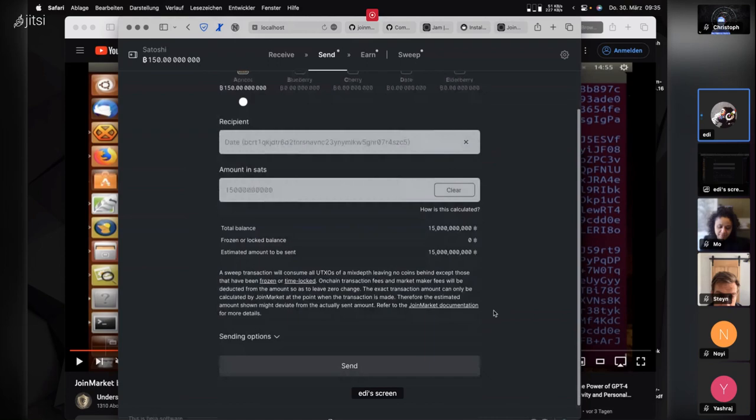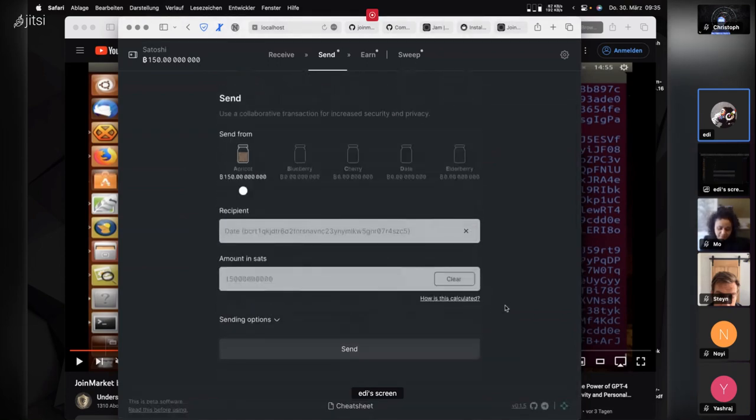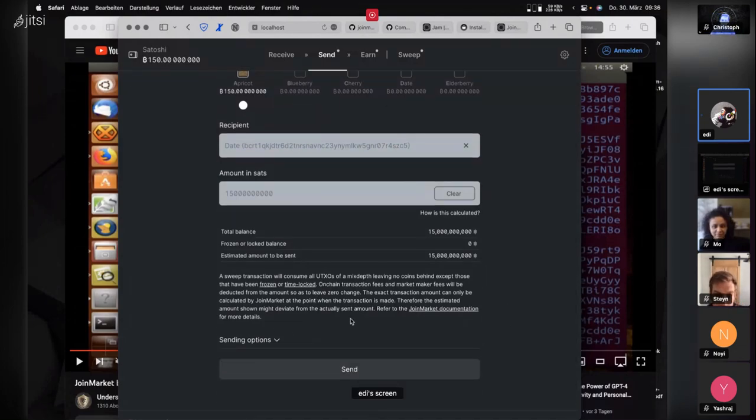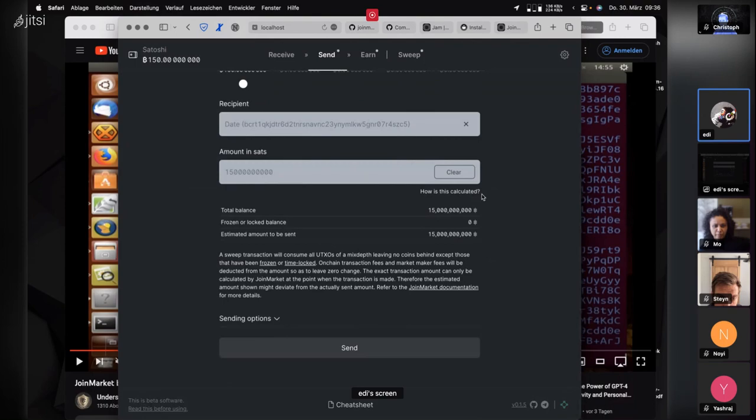Here underneath, you will get, again, a lot of information to consume, because it's not that easy to understand what will arrive in the target wallet and how everything is calculated. So you need a lot of information so people can digest it before they actually click it.